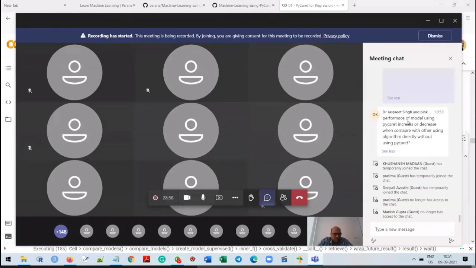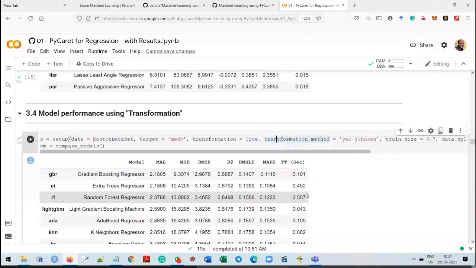Jasprit, does the performance of a model using PyCaret increase or decrease when compared with using the algorithm directly without PyCaret? No, it will not change. It will not improve because in the backend the scikit-learn library is used. But if you are using a different library, then you may get a difference in the result.